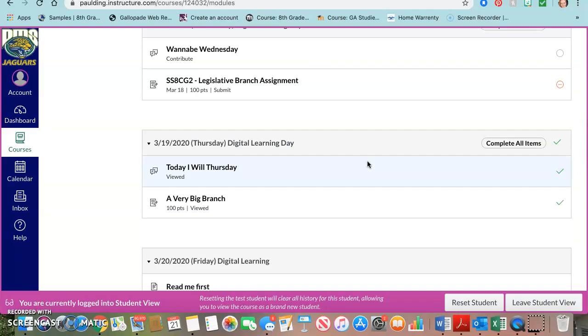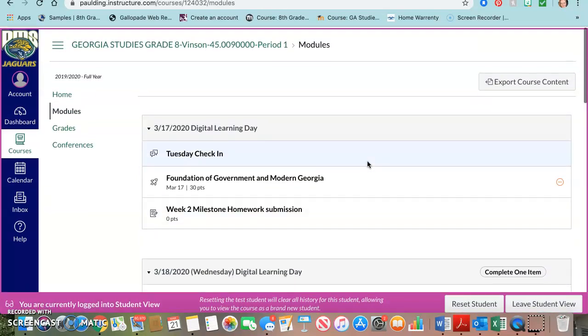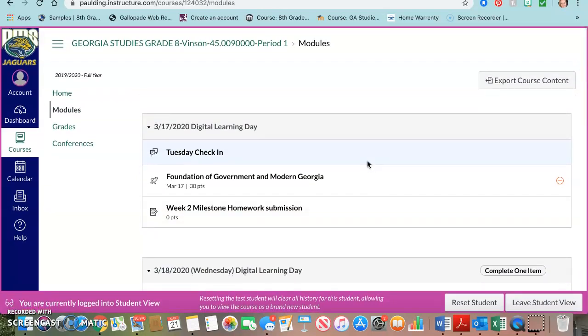I hope this really helps you. I know digital learning is new for all of us. I'm trying, we're all in this learning process together, and we just want to make sure that your students are still successful since they're at home and they're not face to face with us.